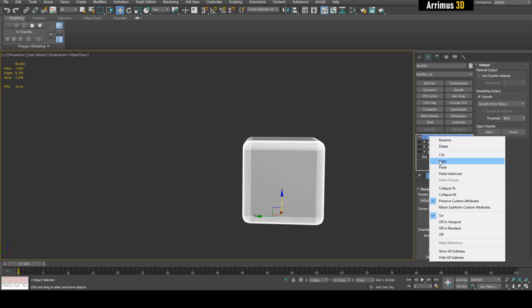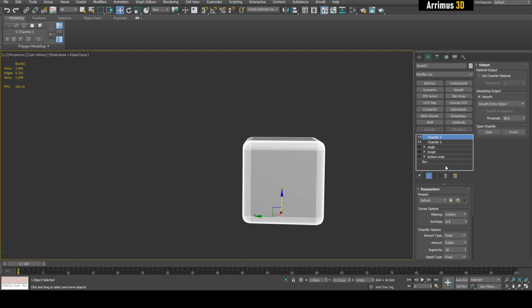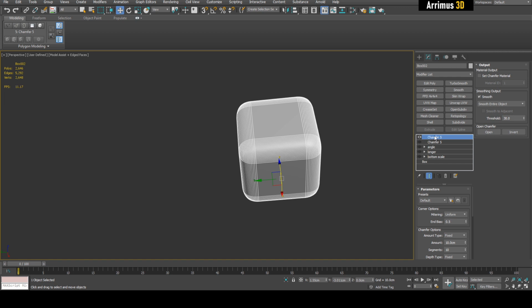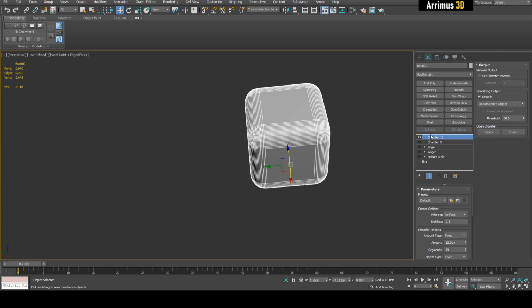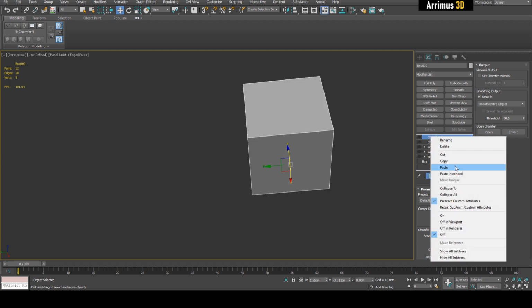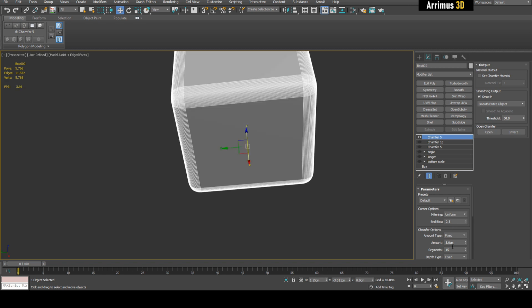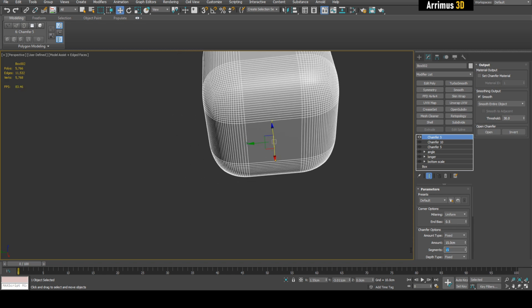Alright, I can copy this and paste it right on top. And I can give this, let's say, 10. Turn off the first one. And we can rename this to chamfer 10. Alright, turn this off, paste another one. And then let's try 15. Actually 15 for the amount.